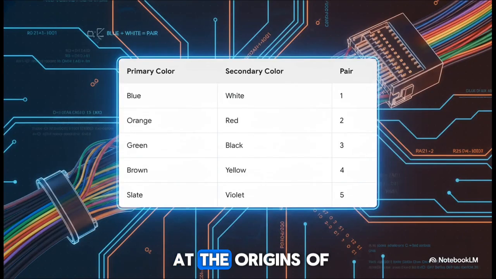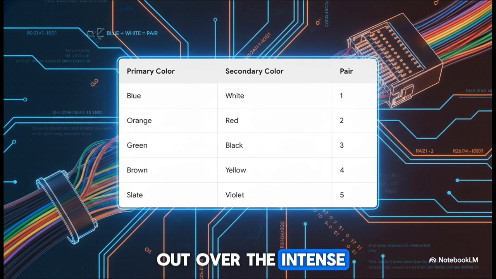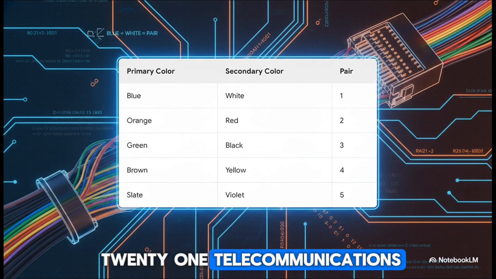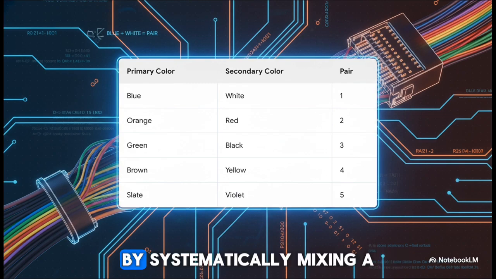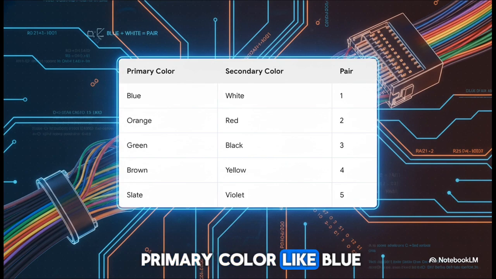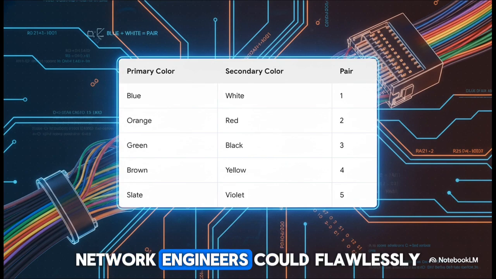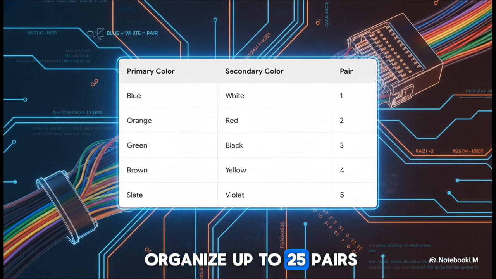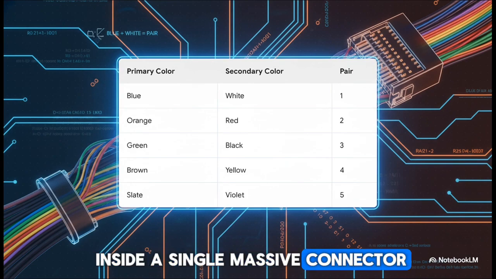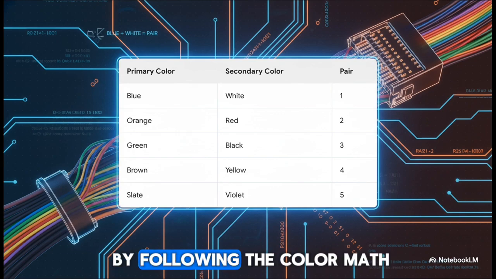If we look back at the origins of these registered jacks, we can completely geek out over the intense wiring schemes. This is the even count color code used in legacy RJ21 telecommunications. It's basically a giant puzzle. By systematically mixing a primary color like blue, orange, or green with a secondary color stripe, network engineers could flawlessly organize up to 25 pairs. That's 50 separate pins inside a single massive connector, all mapped out just by following the color math.